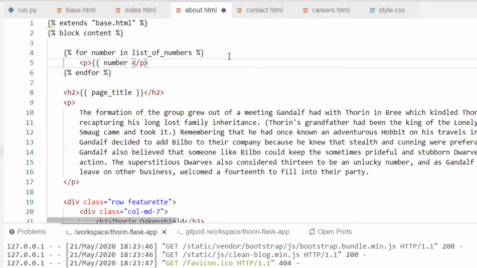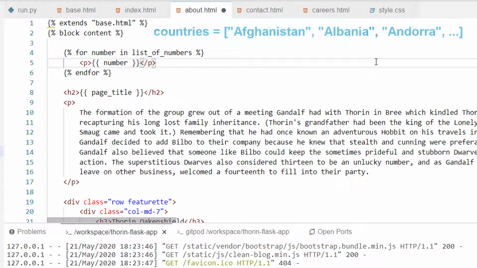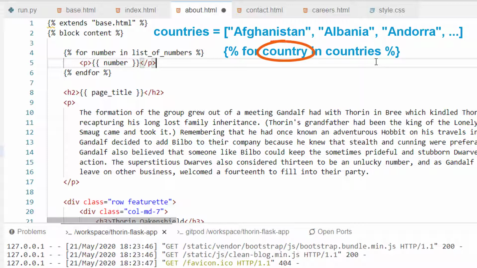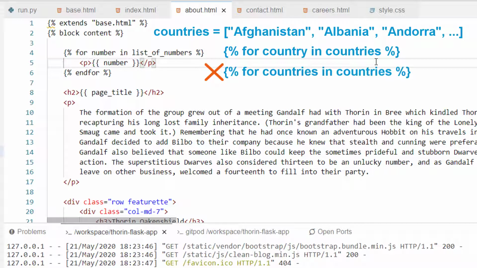To do this within a paragraph tag, let's add our new number variable into an expression using the two curly brackets method. By the way, the word number can be called anything. I'm just using the name of number since we're iterating over a list of multiple numbers. For example, if I had a list of countries, I could write something like for country in countries. This would generate a new variable called country and iterate through a Python list called countries, plural. Please note, it's bad practice and can cause errors if you use the same name for the variable and the list itself, so don't write for countries in countries.